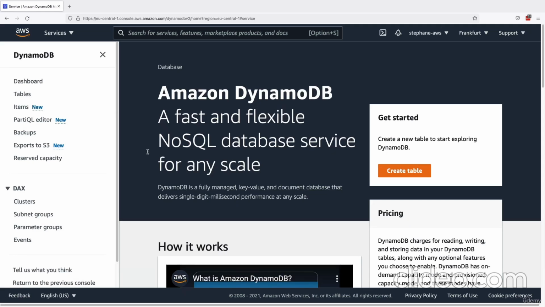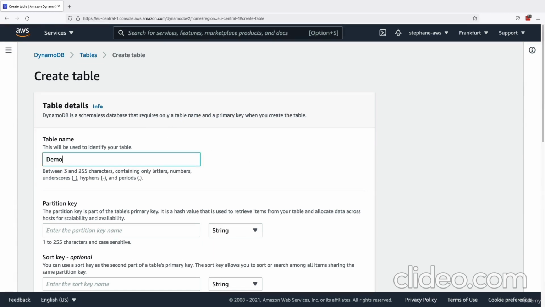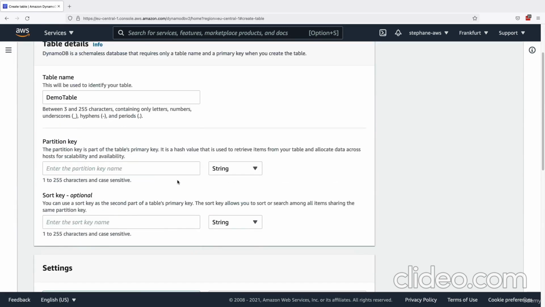Okay, so let's go ahead and practice DynamoDB a little bit. So I'm going to create a table, and I'll call this one demo table. Now in DynamoDB, what you need to do is to specify a partition key. So we'll specify user ID, and sort keys are definitely out of scope for the exam, so let's just consider just the partition key.